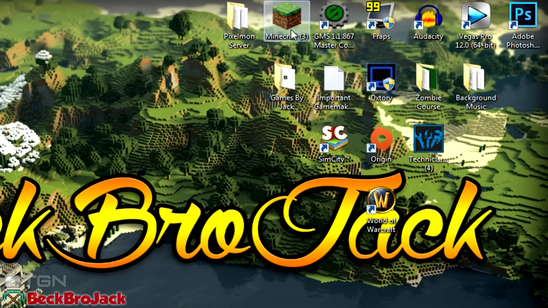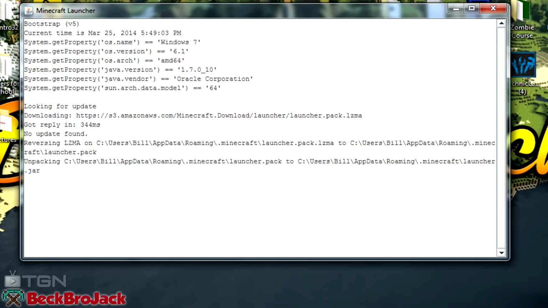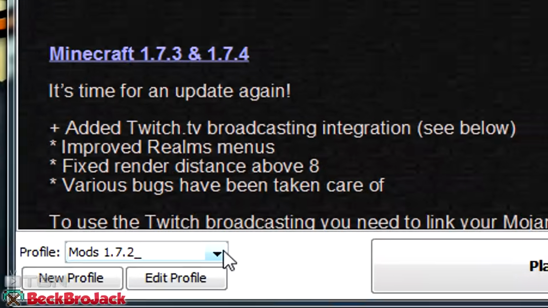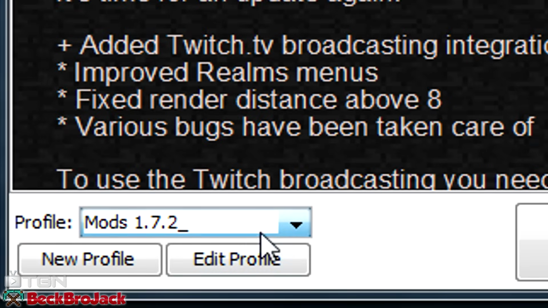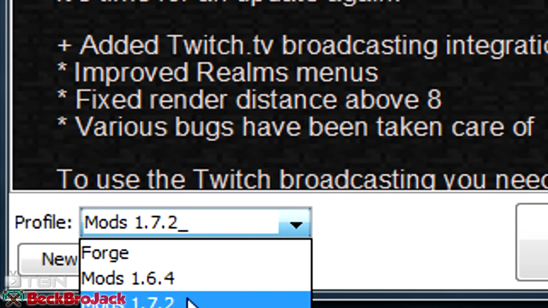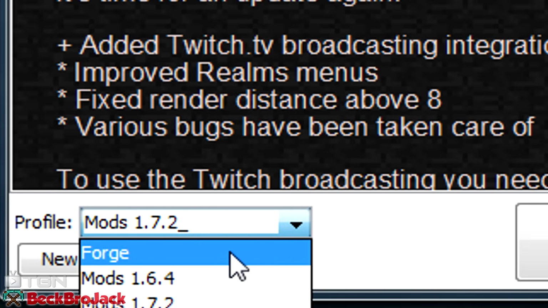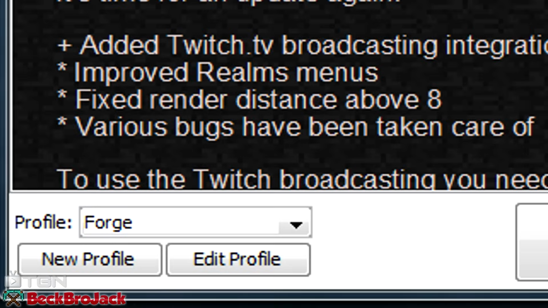And now is when you're going to go into your Minecraft launcher. So let's open that. Let's wait for that to boot up. All right, so this is where you have to get yourself a new profile. I already have a mods profile, but say that you didn't already have one. Forge will actually create one for you, but if you wanted to edit that one, let me just hit play. You can hit Forge and then hit Edit Profile.